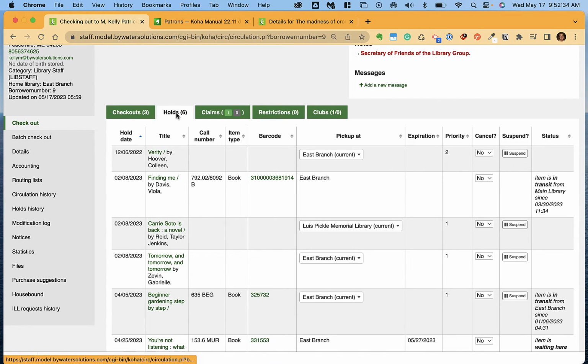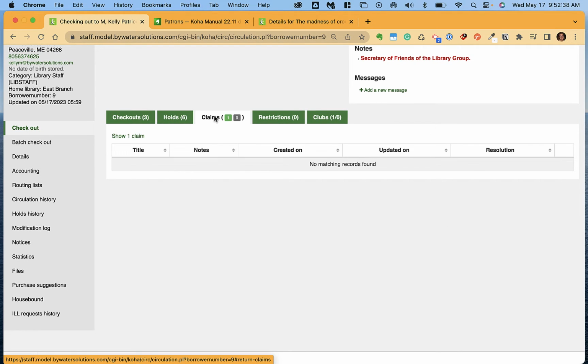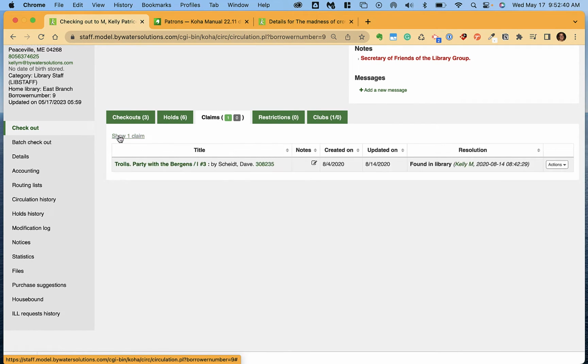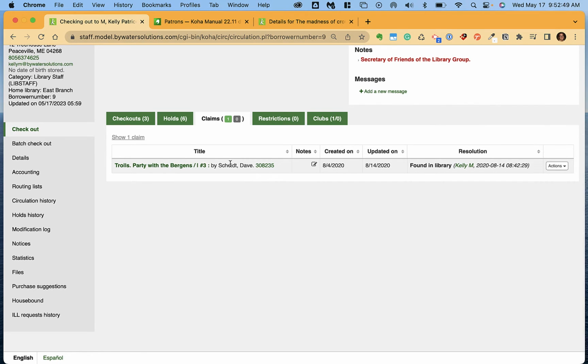From the holds tab, I'm able to easily see all the holds the patron has. Koha has a claims returned module, so I'm able to see and claim any material that the patron has said that they've returned and we can't seem to find.